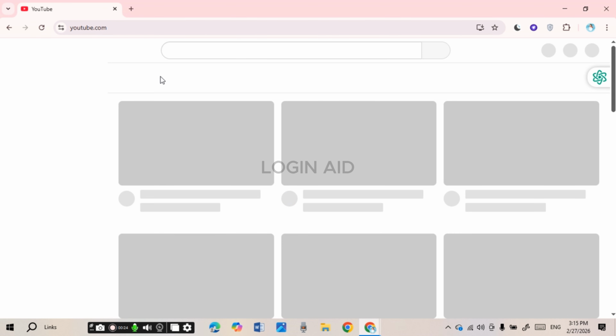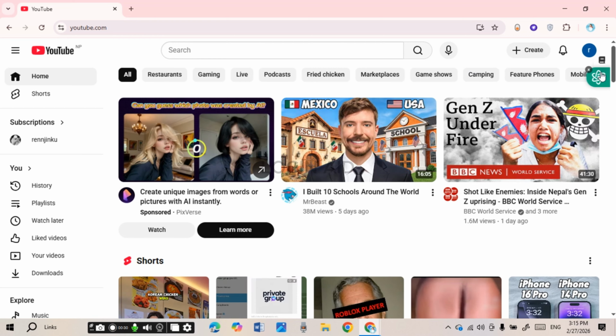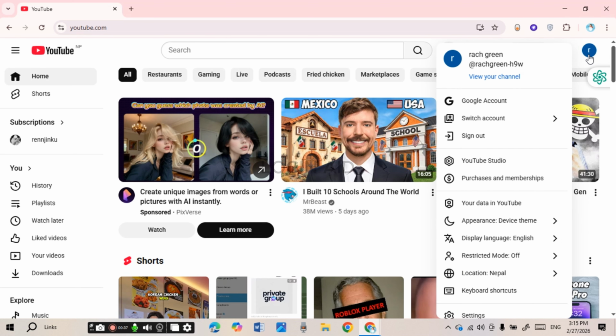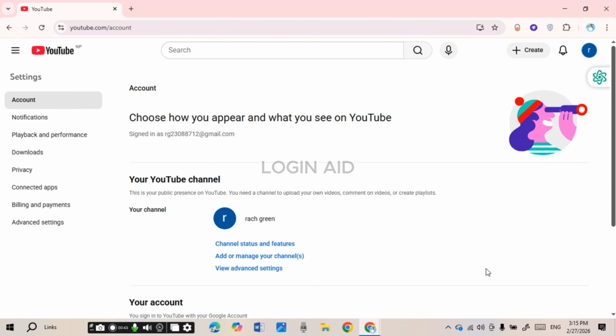Make sure you're logged into your account. Initially, you'll be led to this kind of interface. Right over here, you'll be able to see your profile icon. What you have to do is click on it. Now once you do that, you'll be able to find various options over here. Find this option for settings and click on it.